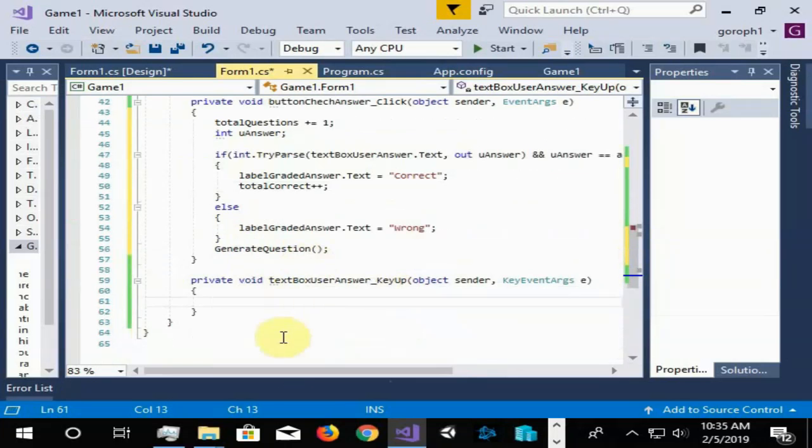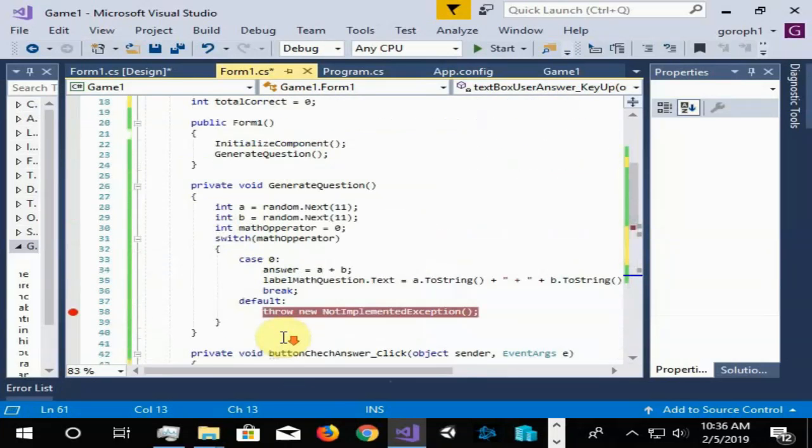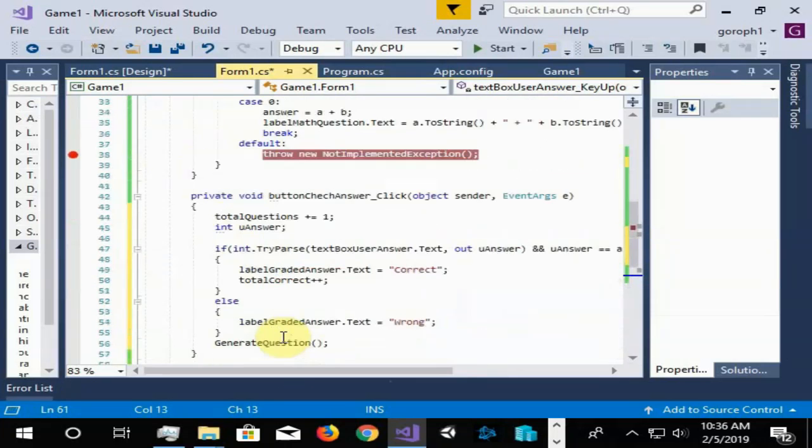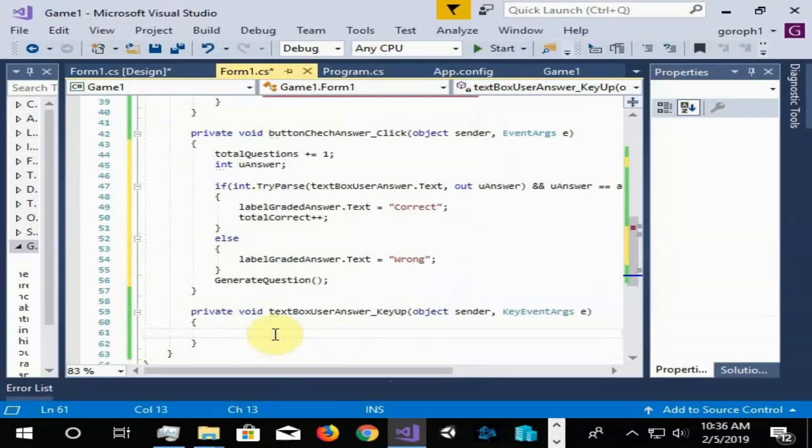The last thing I want to do before I start testing is say the user types in their answer and then they just hit the enter key. We want the enter key in this case to grade the question as well. So I'm going to jump here into this text box, KeyUp. This executes as soon as the key is released.